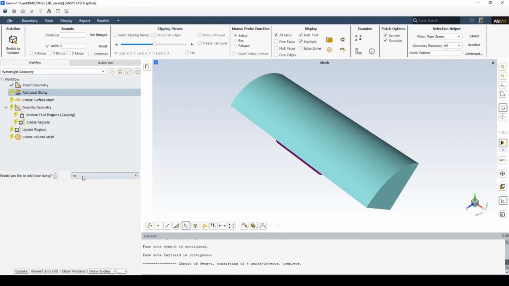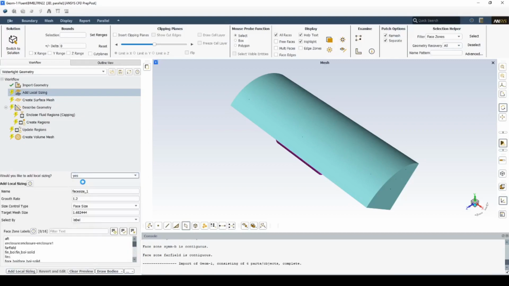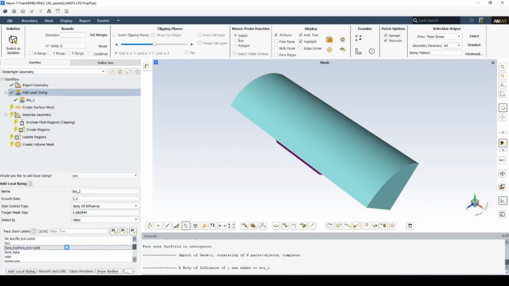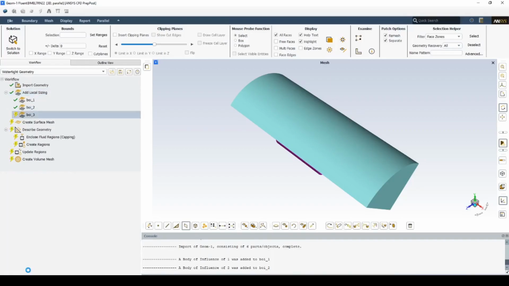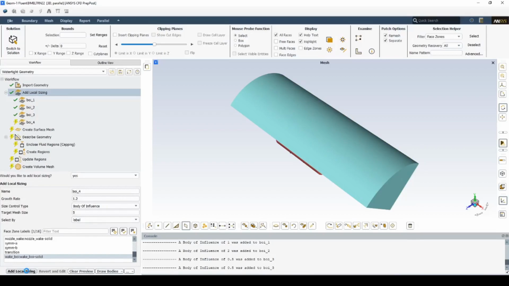Select Yes to add local sizings. For simplicity, local size only the BOIs, starting with the fin BOI. Set the element size to 1 mm. Set the fore BOI to 2 mm. The nozzle and nozzle wake BOI to 0.5 mm, and the wake BOI to 5 mm.